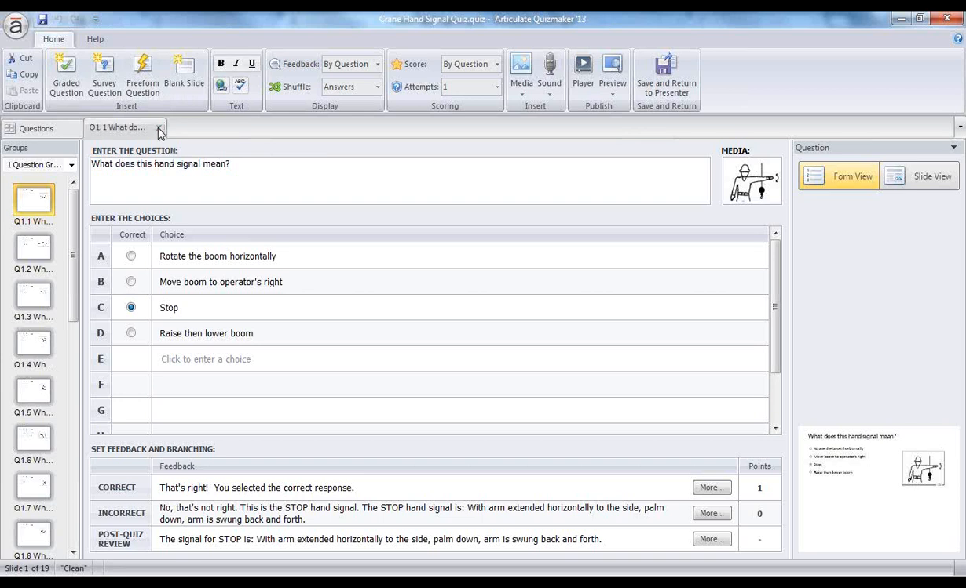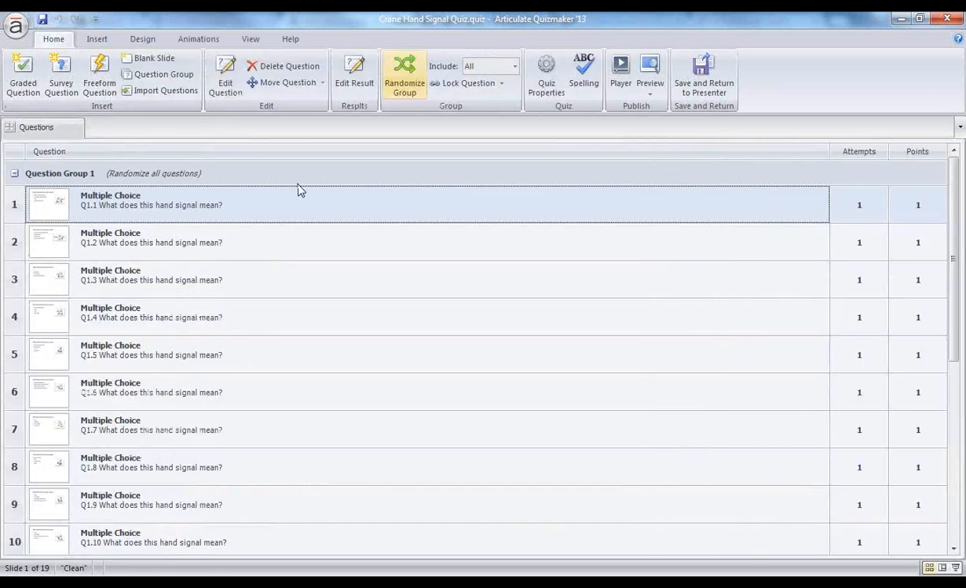I'm going to close this. And before we build a question, I'm going to just show you a couple of the features up here at the top. First of all, the ability to add questions or different question types: graded, survey, freeform. We're going to add a graded question. We'll show you more detail about that in a little bit.